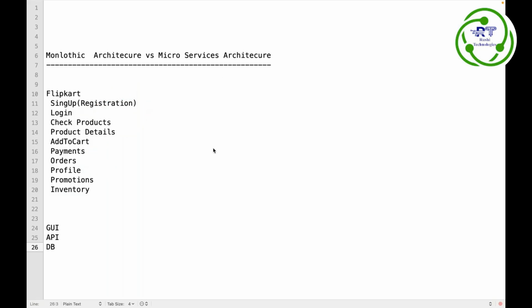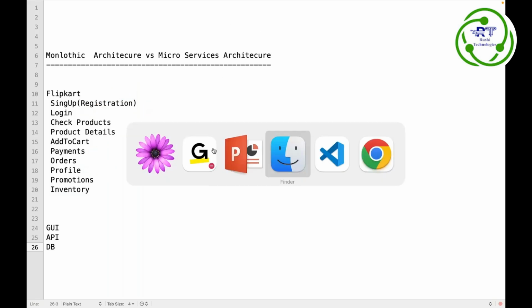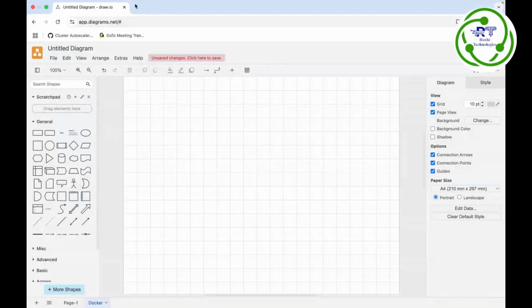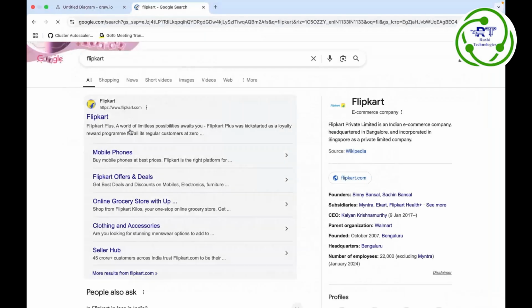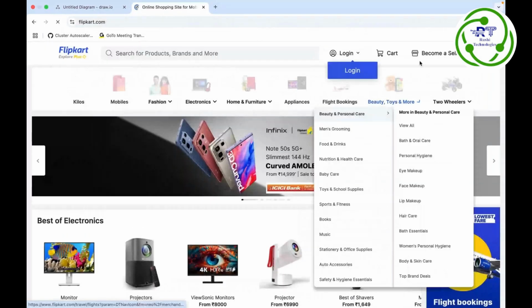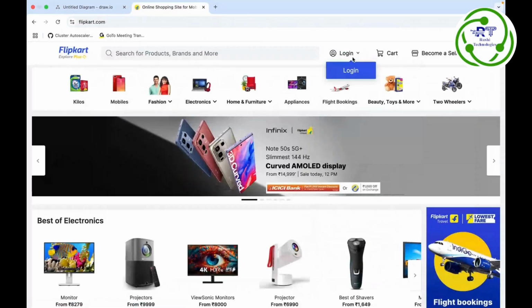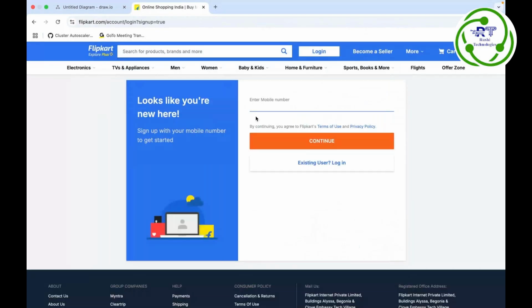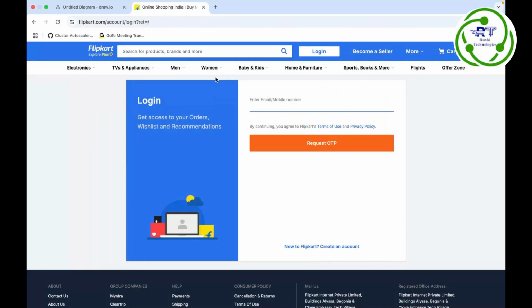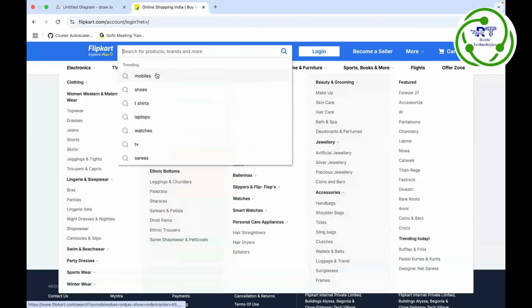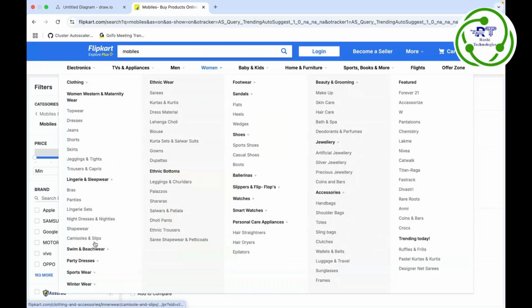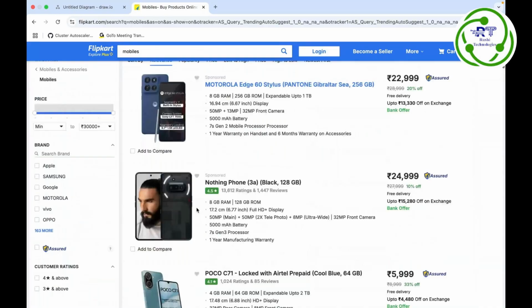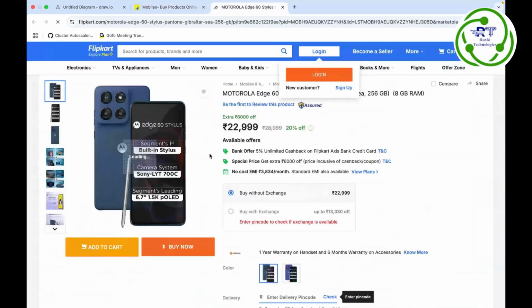You can consider this as a GUI. Here you can see you can create an account or log in. If you don't have an account, you can create an account. This is the UI. If you already have an account, you can log in. This is like a checkout. You are checking the products, and what product you want to see, if you click on it, this is the detailed page, the product detail page.